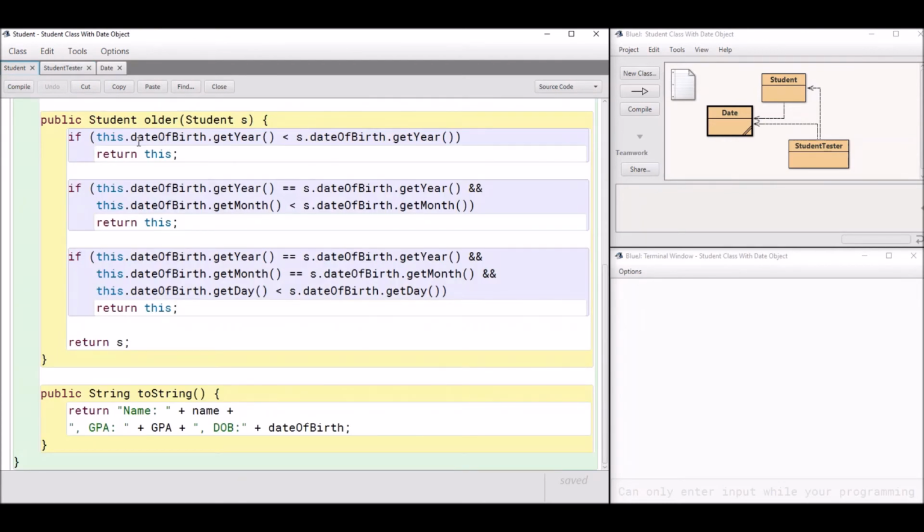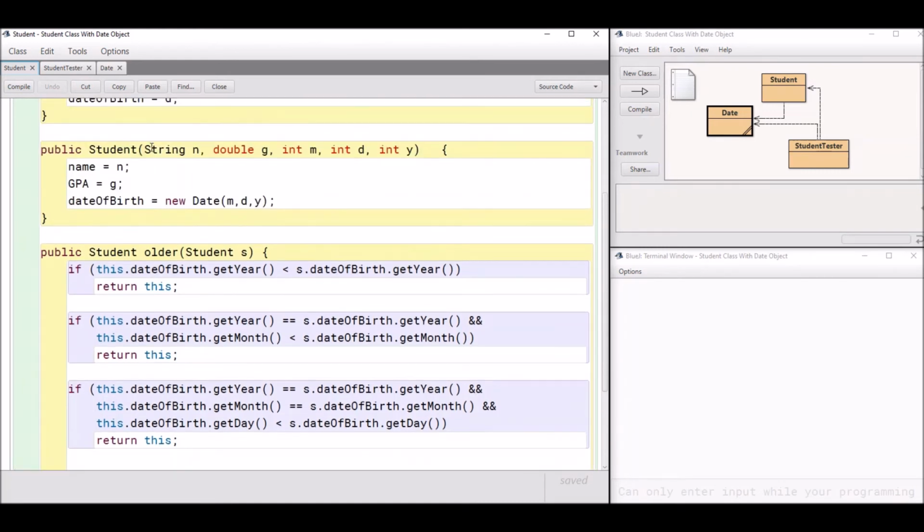Okay, so when I say this, and we've talked about this a little bit, this refers to whichever object is actually running the method. So in this case, that's S1. So you could think of this as S1 dot date of birth dot get year. Well, what is this doing? What this is doing is running the get year method on this student's, which is S1, date of birth. This is a little confusing, but remember, date of birth, and I can actually scroll up here.